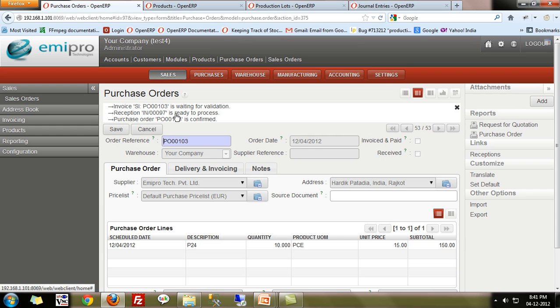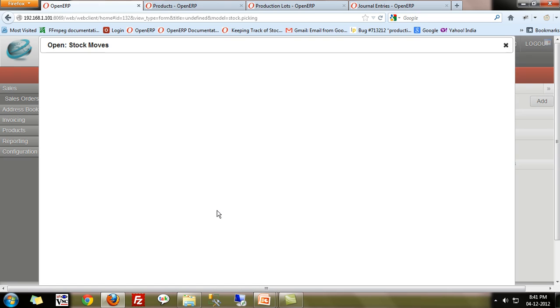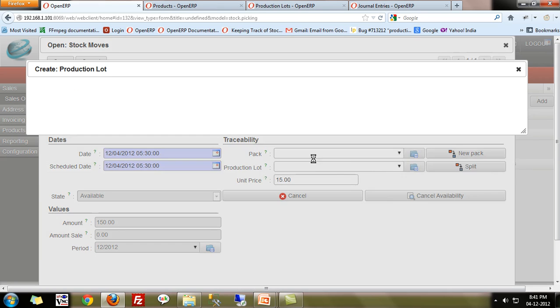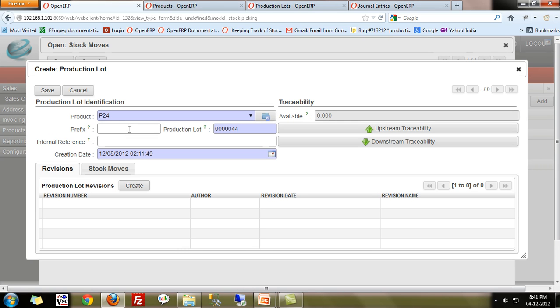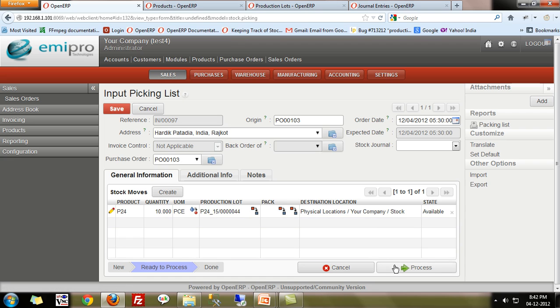My reception is ready for the processing. So here you can see the stock move has been generated for the product P24 with 10 quantities. Let's create a production lot. Let's create a new one. So I'll give P24_15. I'll save this. So my production lot P24_15/44 has been created. I'll save this stock move. Let's process this.